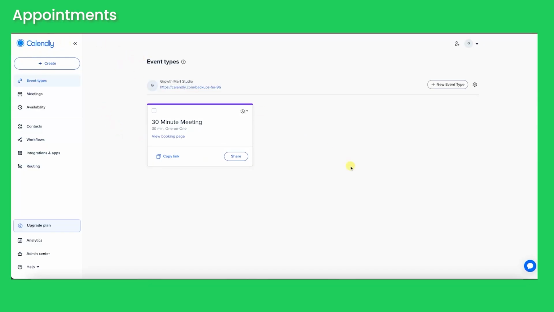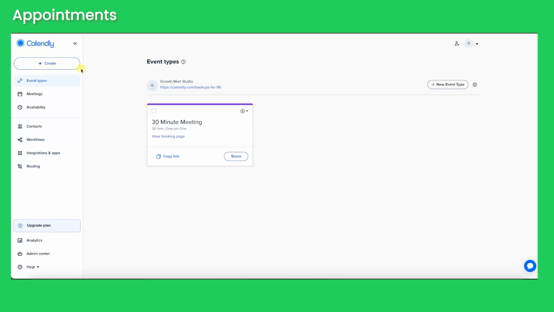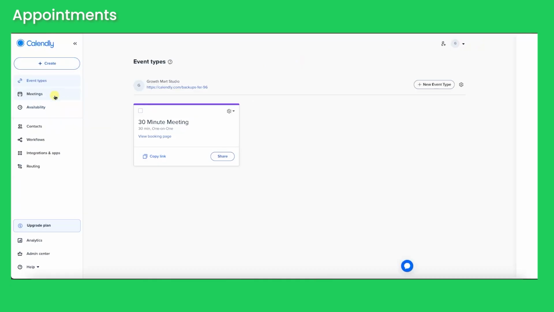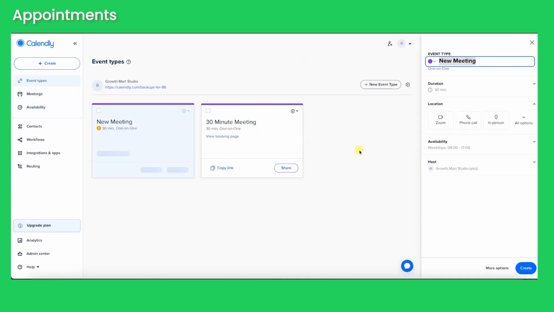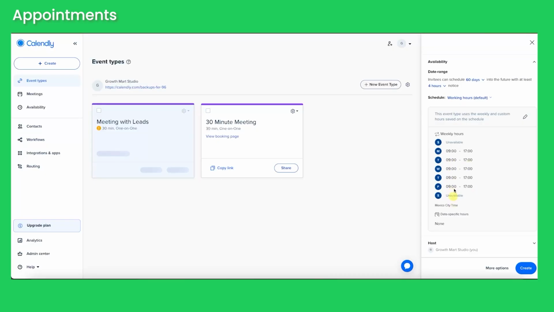Let's break it down. First, log in to Calendly. Head to their website and sign in with your account. Now, click on New Event Type from your dashboard. Choose the type of event you want to set up, and follow the simple setup wizard. You'll need to fill in details like the event name, how long it'll take, and when you're available.